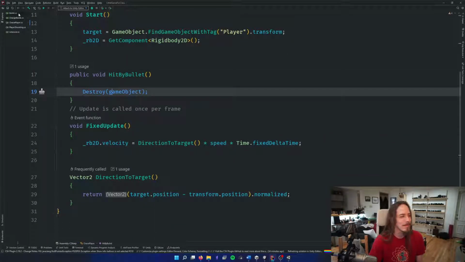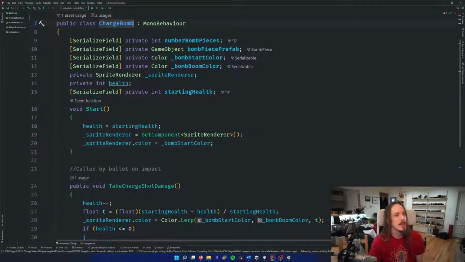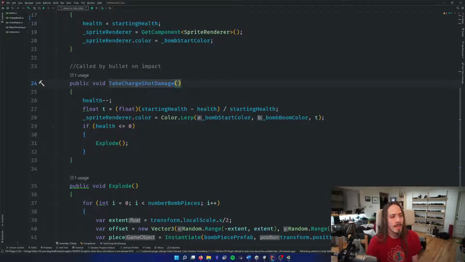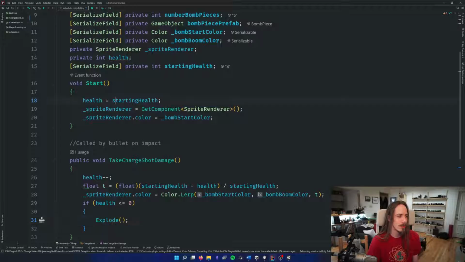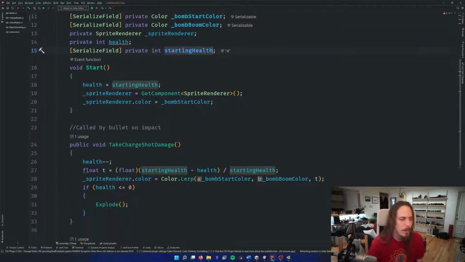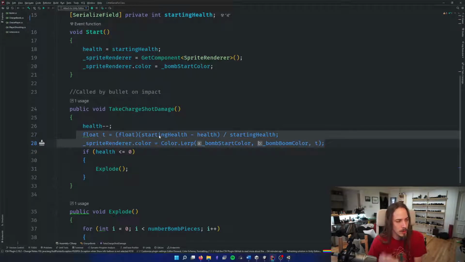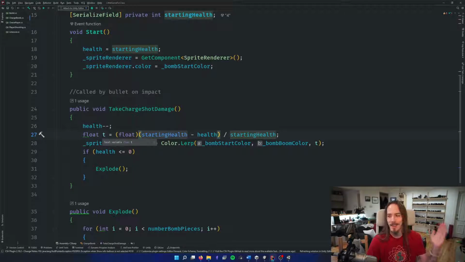It doesn't do anything else. But the bomb script, which I've called charge bomb, has a health variable, and when it gets hit, it does take charge shot damage, where it loses some health, and if that health is less than a certain number, 0, it explodes. And then on start, we set it to some serialized variable. And then this little bit is just to change the color. I turn its health into a percentage from 0 to 1, where 1 is I'm about to die. And then blow it up.